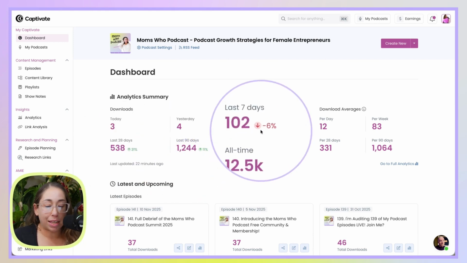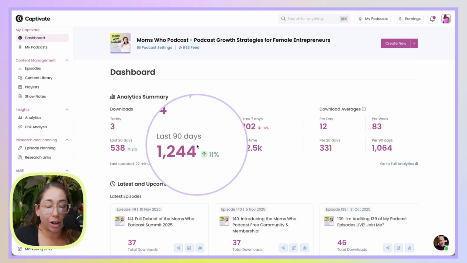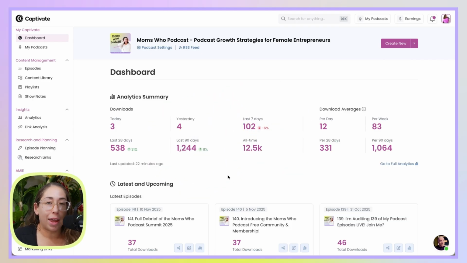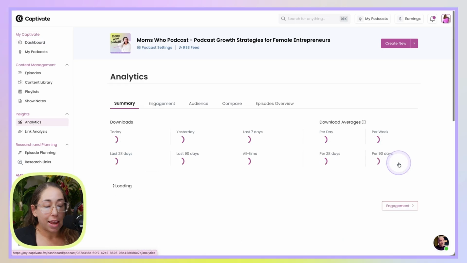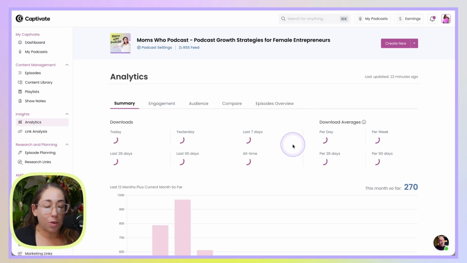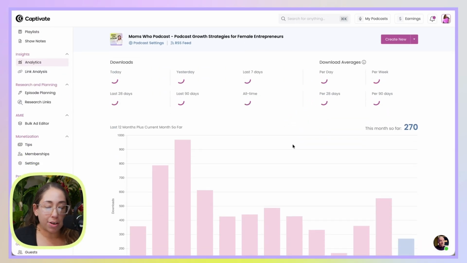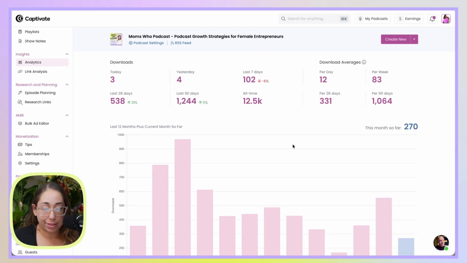And I love the fact that it gives you the contrast of red and green. So I love that because that gives you a really instant picture of how your show is doing for, again, that week, that month, or that quarter. And so then you can come down here and click on full analytics. And so if I click on that, it's going to load a summary, which I honestly don't spend too much time on this section of it.